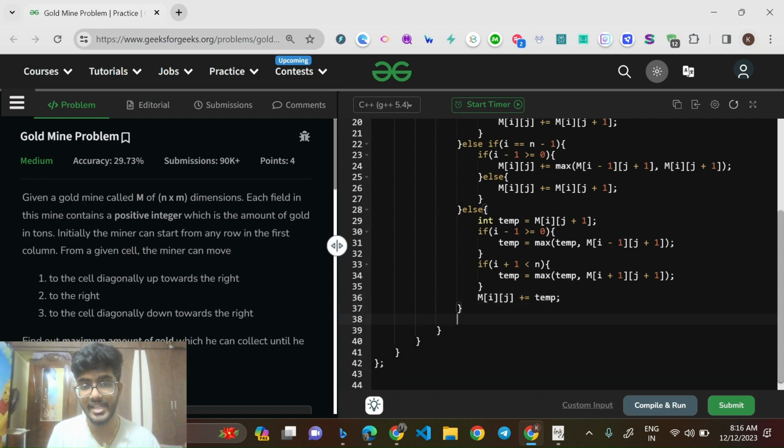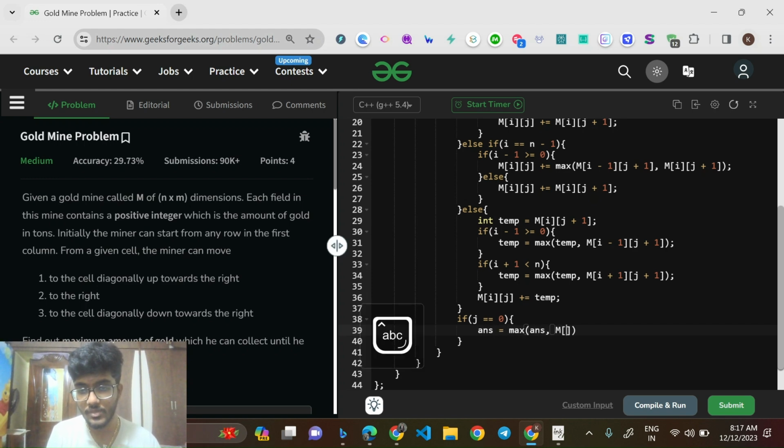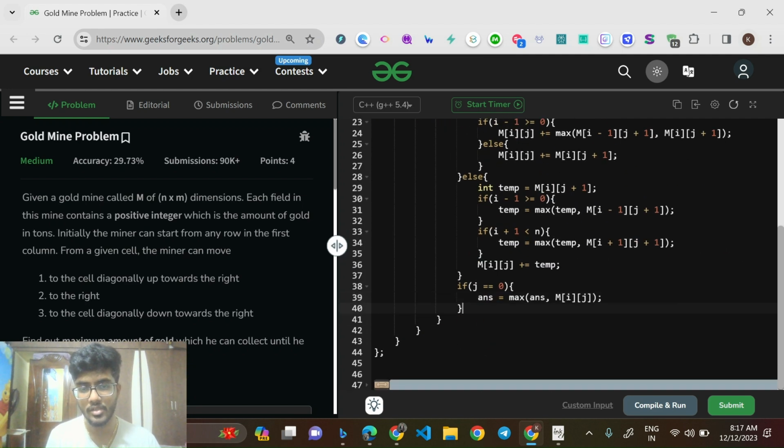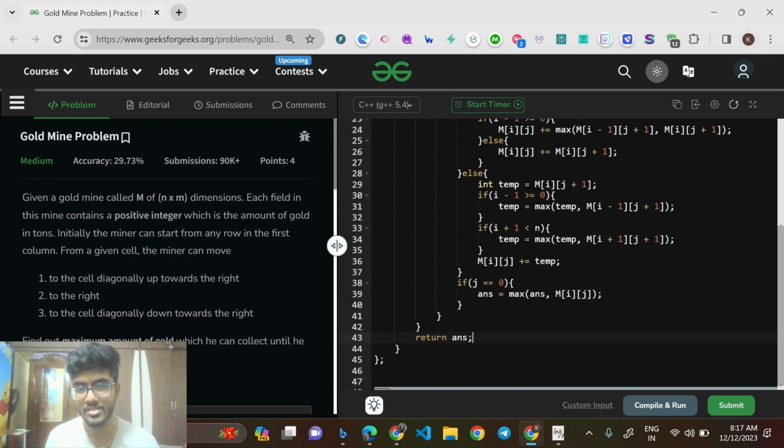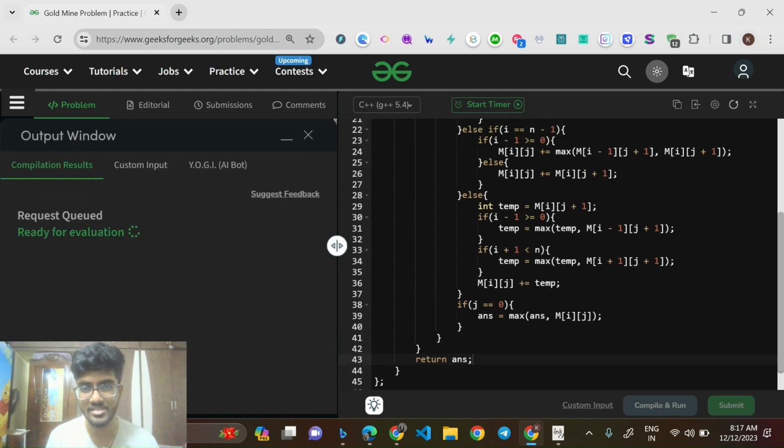And finally, after all this, if you are in the zeroth column, answer would be equal to max of answer, comma, m of i of j, because if you are working on the zeroth column, you need to take the maximum of all the zeroth column values, and that will be your final answer. So finally, return answer. So I hope you people understood. Let us first compile this and see.